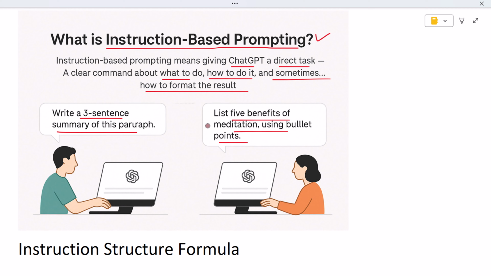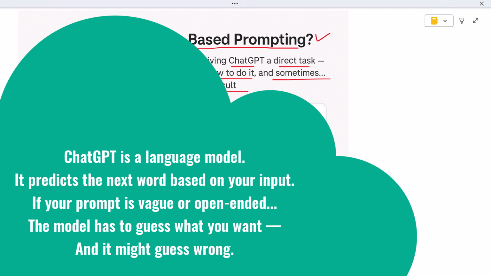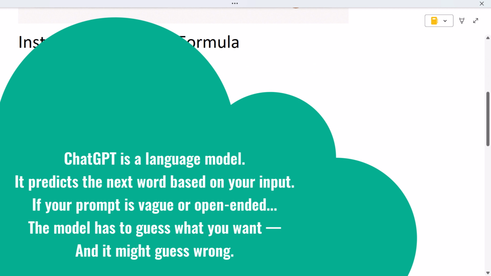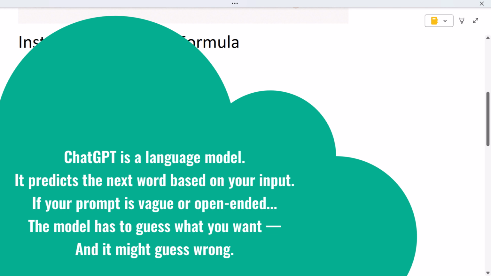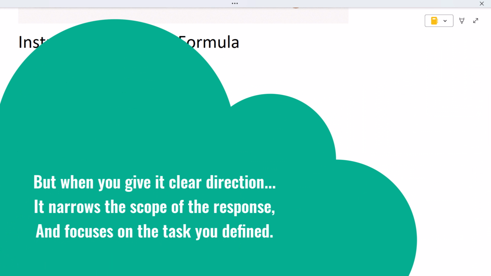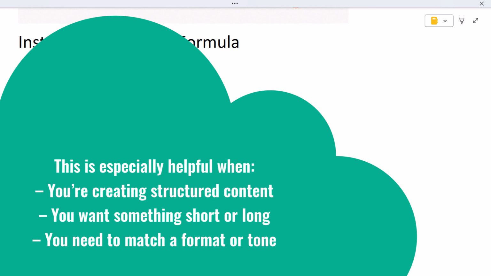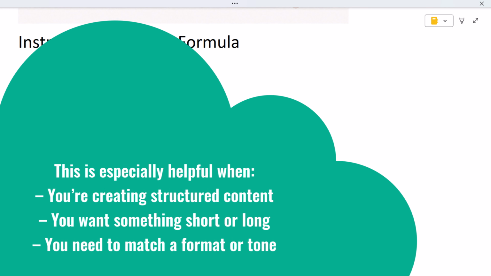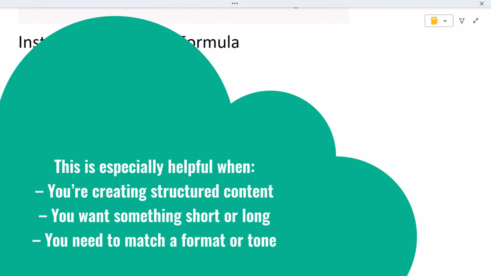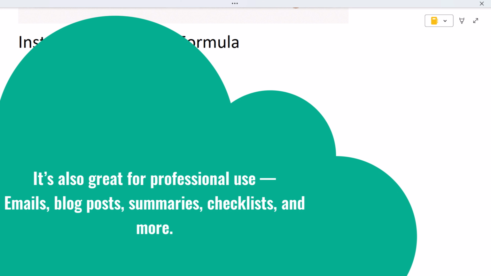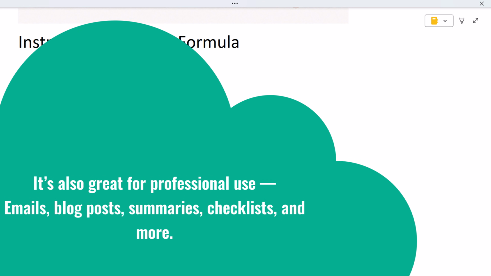Let's talk about why instruction-based prompting is so powerful. ChatGPT is a language model. It predicts the next word based on your input. If your prompt is vague or open-ended, the model has to guess what you want, and it might guess wrong. But when you give it clear direction, it narrows the scope of the response and focuses on the task you defined. This is especially helpful when you are creating structured content. You want something short or long. You need to match a format or tone. It's also great for professional use: emails, blog posts, summaries, checklists, and more.